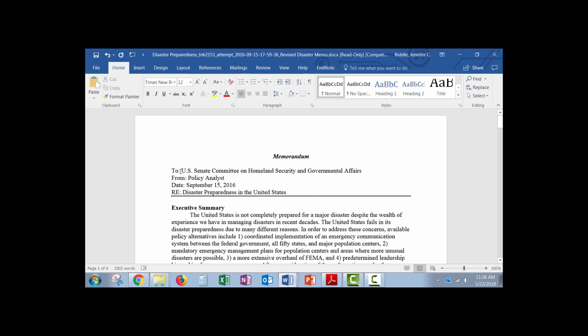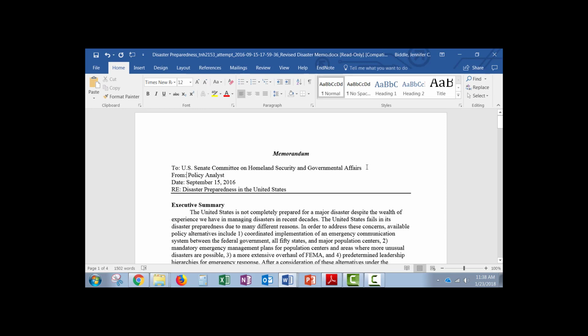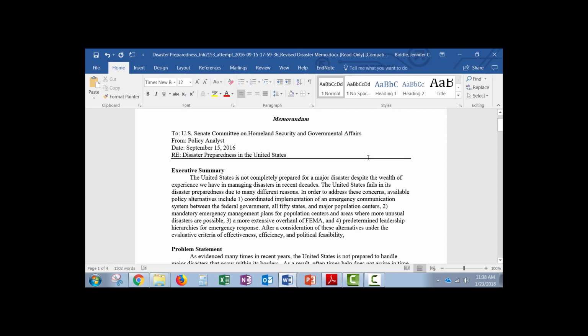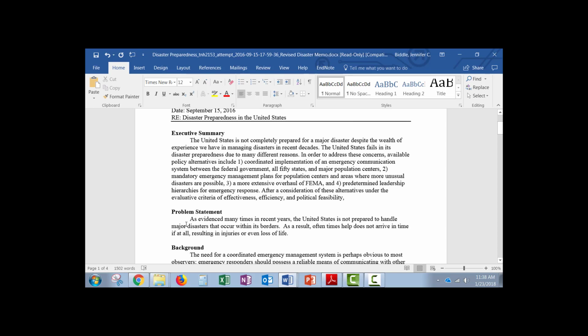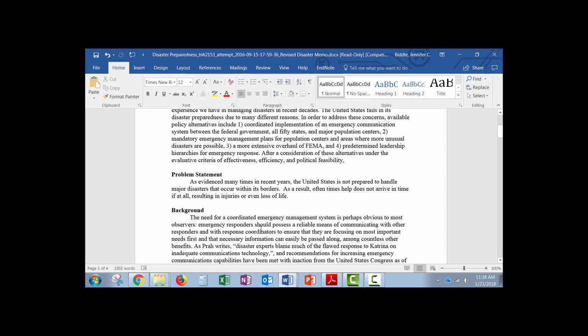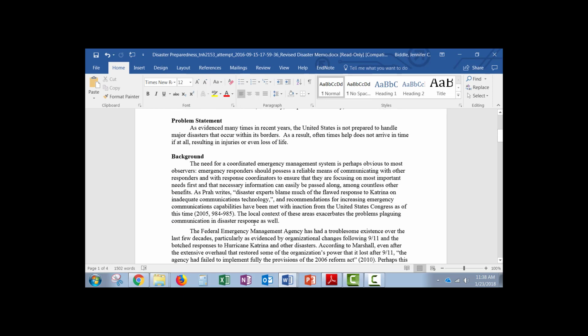So they give a very likely client, recipient of this memo, right? The Senate committee that will actually be making a decision about reorganizing FEMA or doing something to improve emergency management response. It's a little bit better of a subject heading, and in this case it's okay because of the way that the student defined the problem, and that is the United States is not prepared to handle major disasters. Now, this is a very large scope. It could be a little difficult to handle in a 3-page memo, but they do okay.